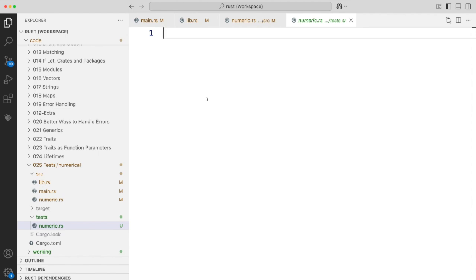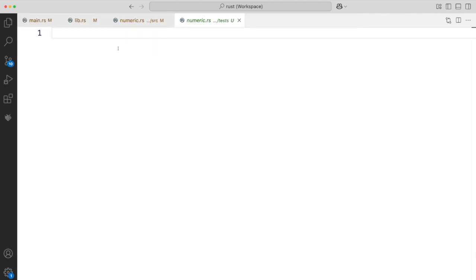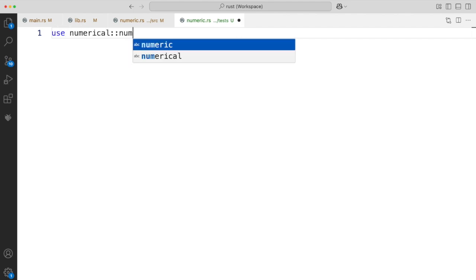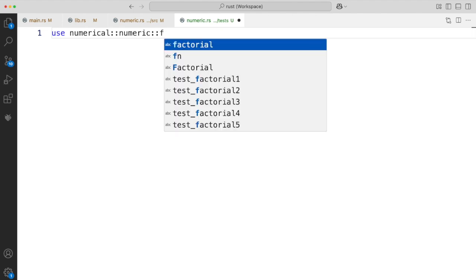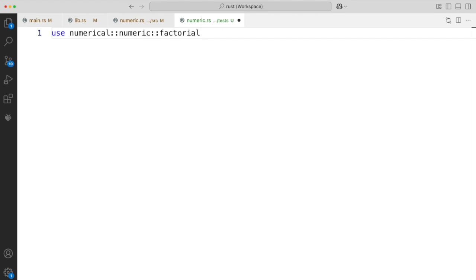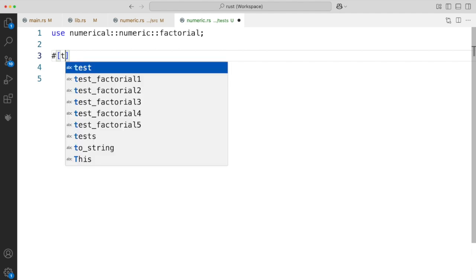So it's just testing the library in the same kind of way that you would use code in general externally to the library. So we have to have a use package name, module name, and we can also optionally import whatever we want to test, like directly. So I want to test factorial, or I could just import numeric and then specify numeric factorial later on, I suppose. Put the semicolon in, and then we have the same test annotation, I think. So what's that? That's a hash, and then test in there.